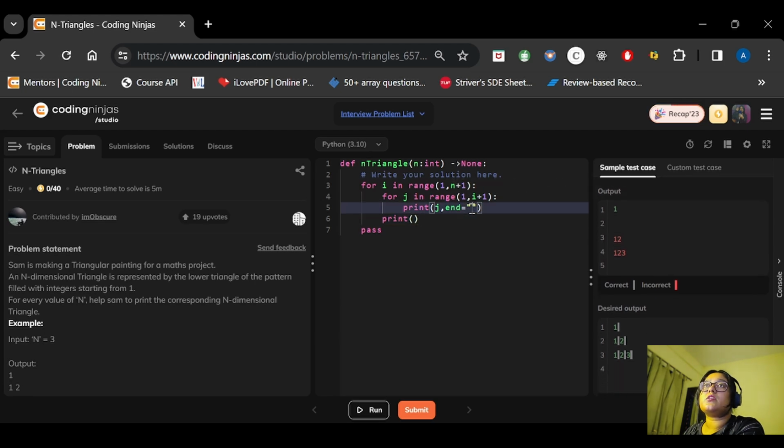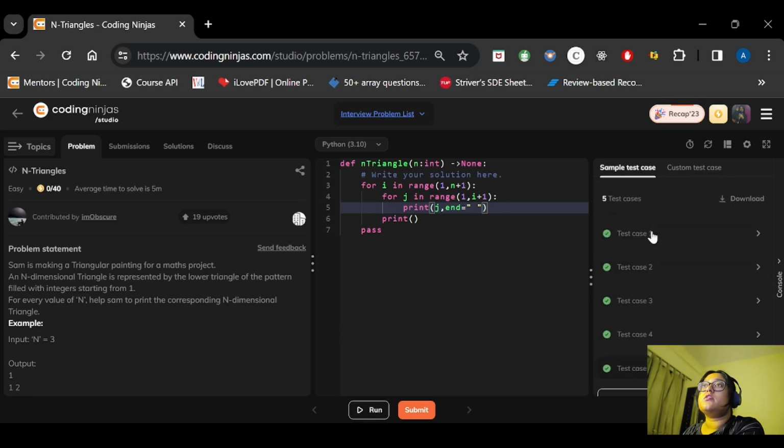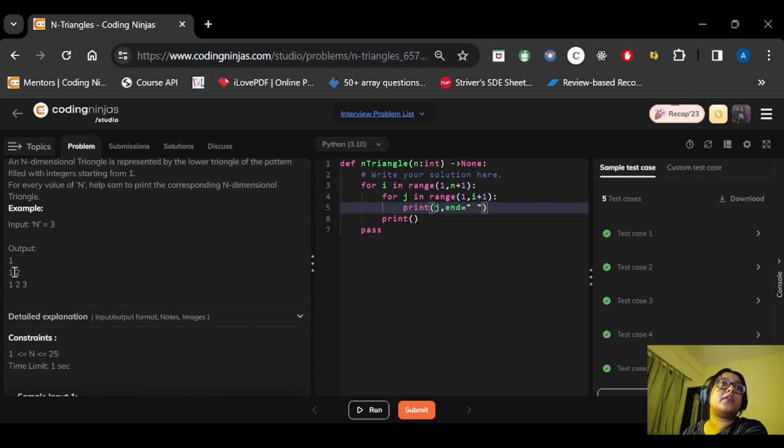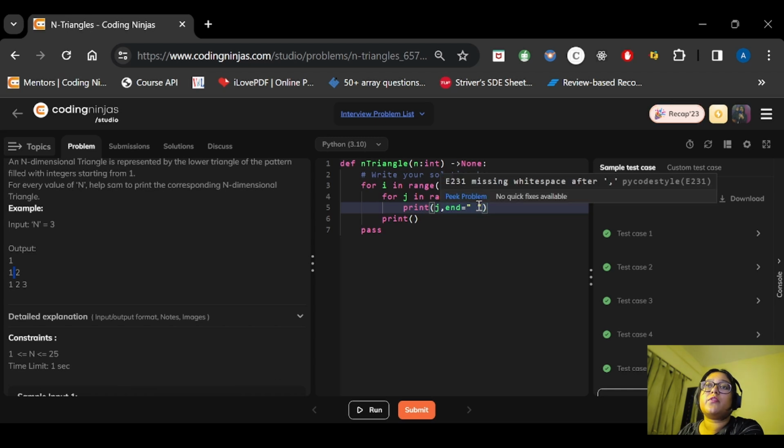Okay, we need spaces here, so I'll give a space. Now let's try to run it again. So the sample test cases have passed. So in this question we were expected to give a space. Therefore, if I was not giving a space, I was getting a wrong answer.